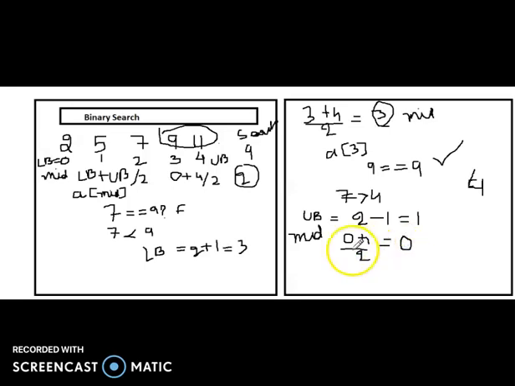So mid is 0. So we will compare 2 with 4. How is 2 related with 4? Now in our case, 2 is lesser, that is, the element at the middle is lesser. So we will update the lower bound. We will look in the upper half. Upper half among these two elements only, not the whole array. So now this element is discarded. So we will look only at 5.